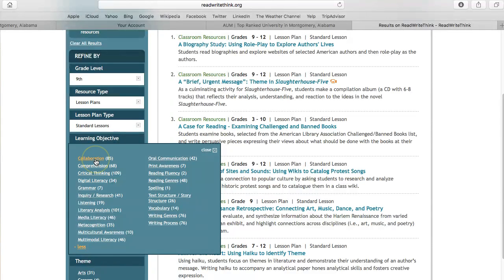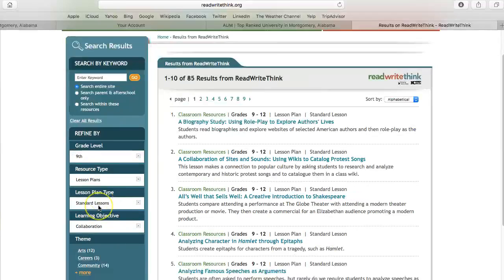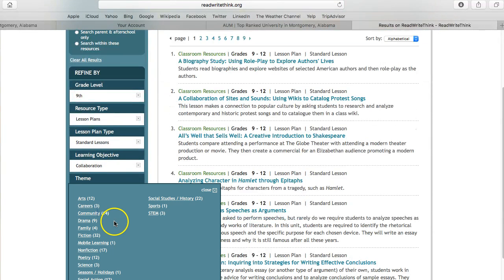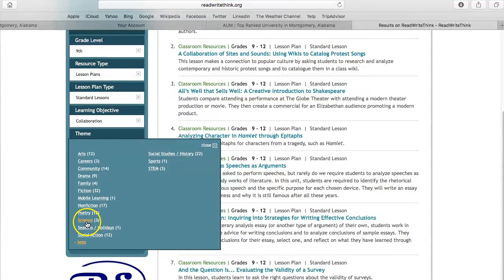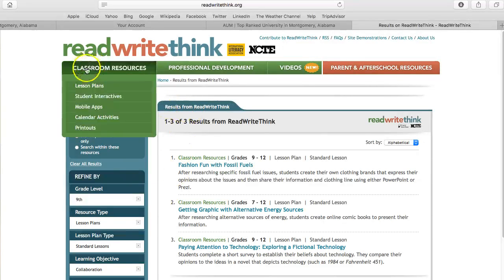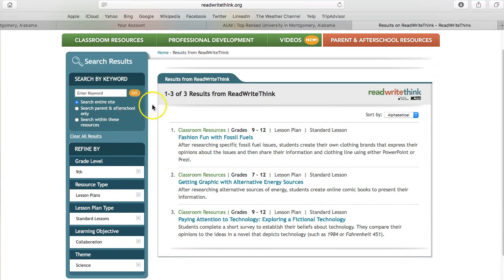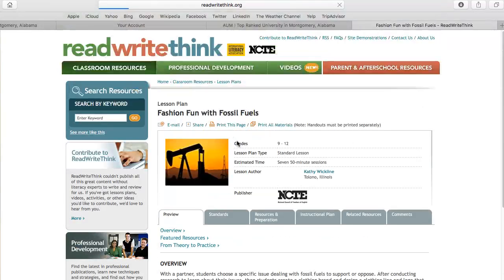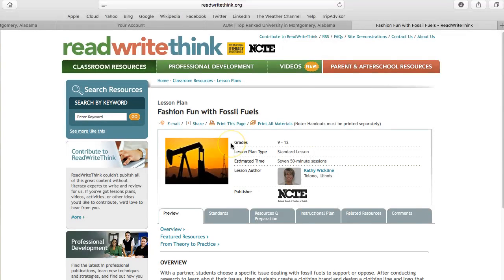But again, we're going to choose collaboration, and our theme, as you can see, there are several. We are going to pick science. So the website is automatically going to find the lesson plans through our refined search. So you'll see here that there are 3 results that they've come up with. This first one here is Fashion Fun with Fossil Fuels, and you'll see that there's a little statement about what the lesson will entail. I'm going to click on it to get a more in-depth view of it.